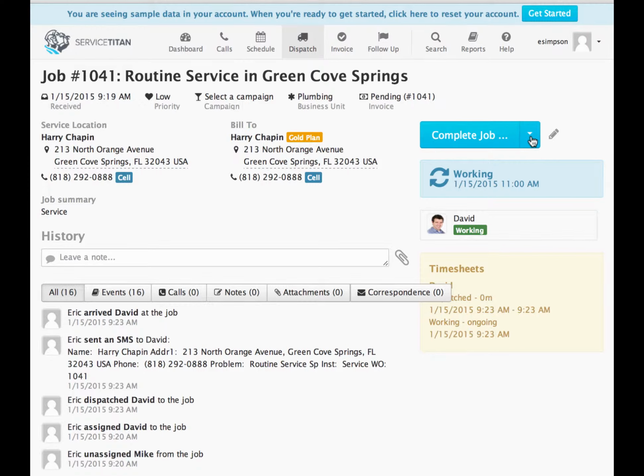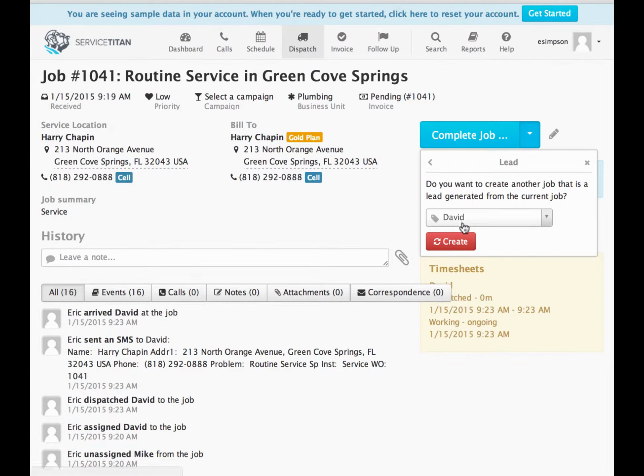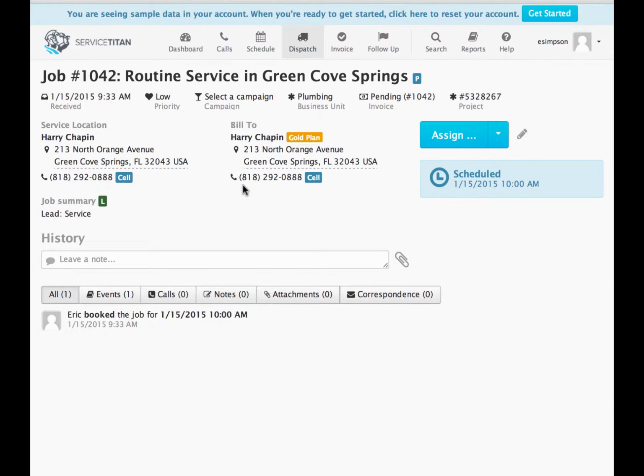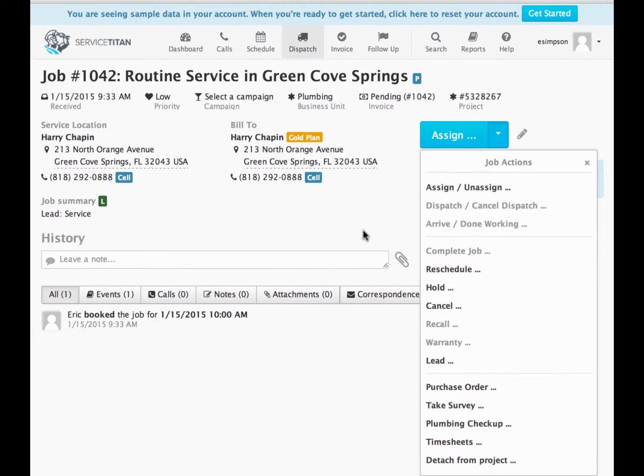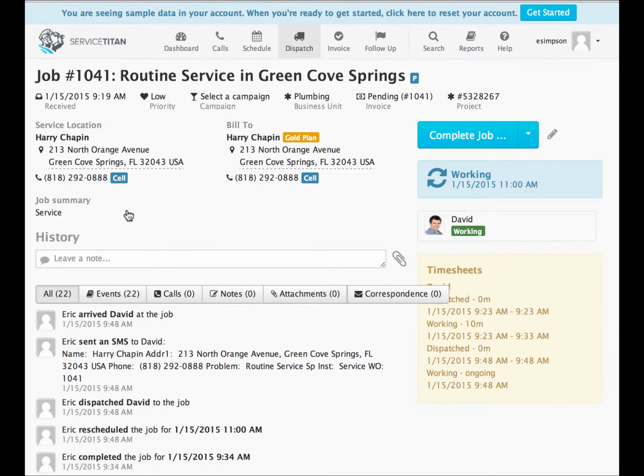The CSR will very easily go into the job page and select lead. And once we assign that David generated the lead and we hit create, a new job is created, and you can see that here. We can reassign, we can reschedule the job, and we even have a green L that will go back to the original job.